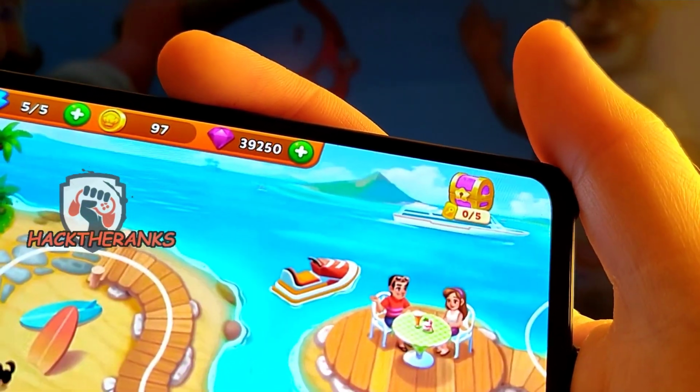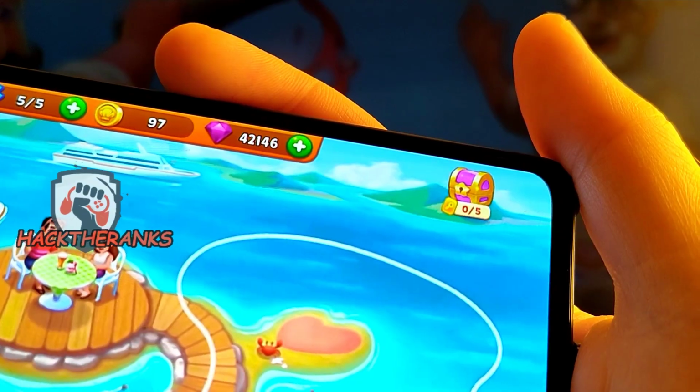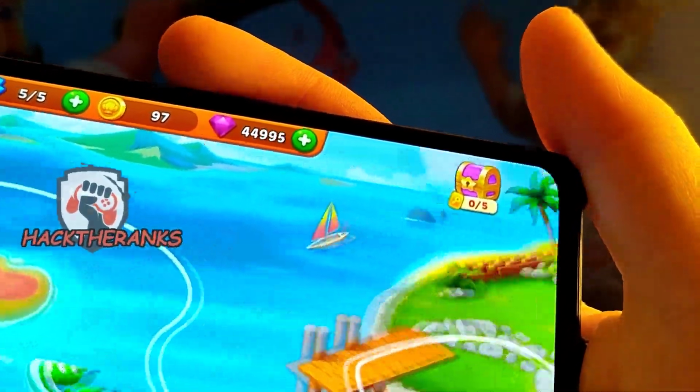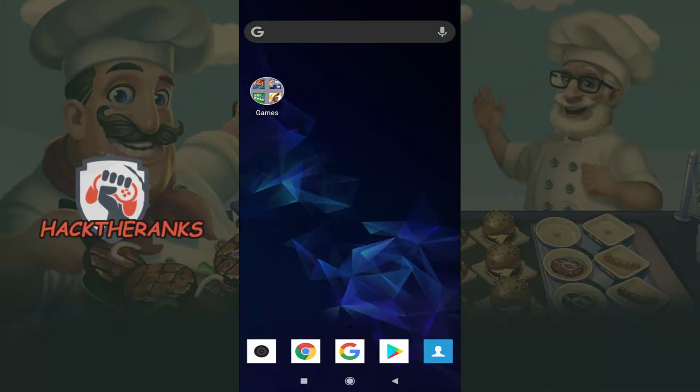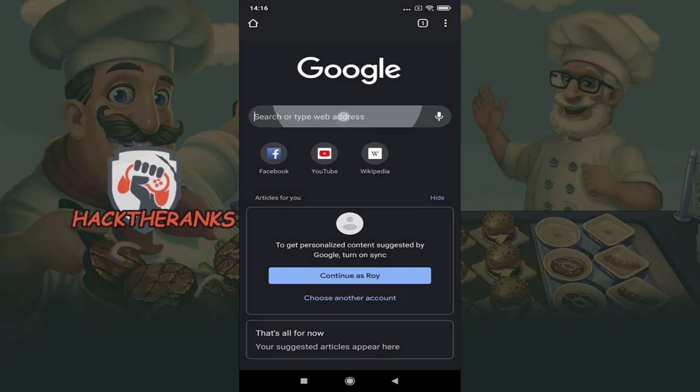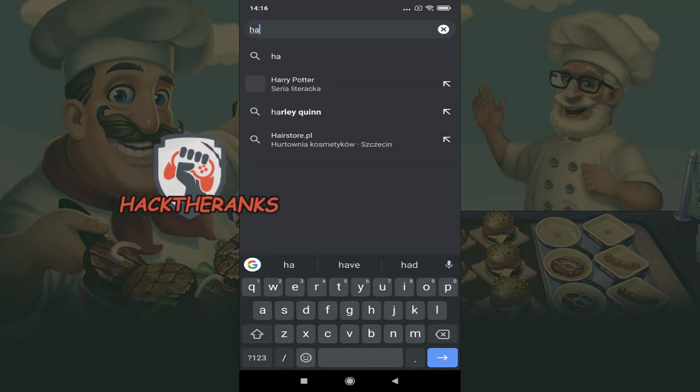Let's get started. Now jump to mobile screen records for better video quality. First, open your favorite browser and go to hack.com.